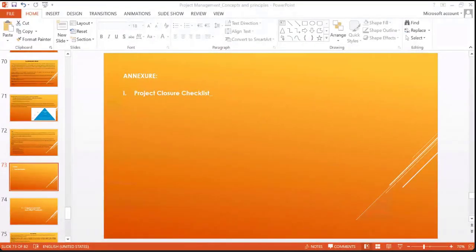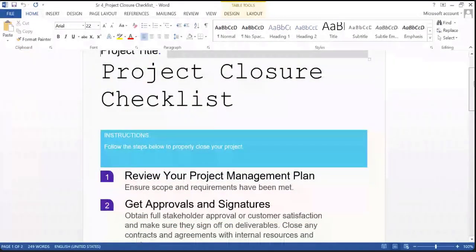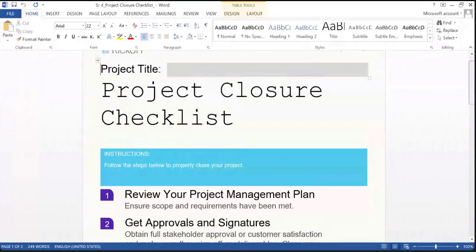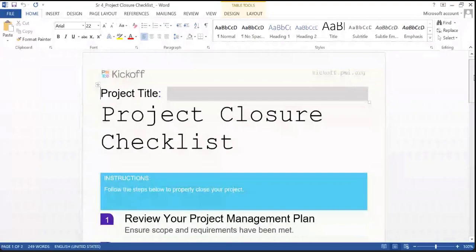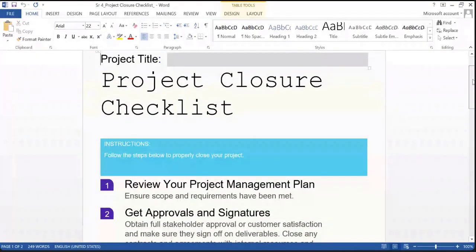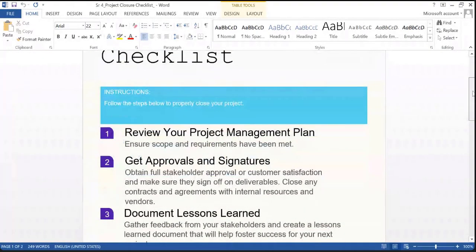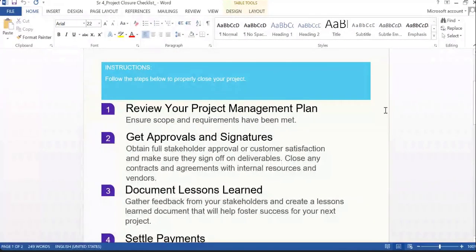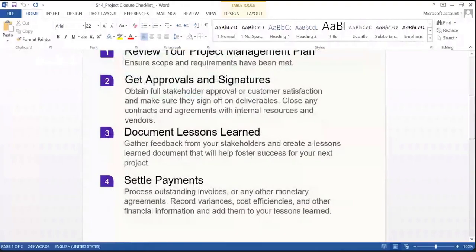Let me show you how the project closure checklist looks. You have to make sure you draft this checklist. It can be modified as per your needs, because the needs can be different for different projects. So first of all, you have to review your project management plan to ensure the scope and the requirement part, which we discussed yesterday.